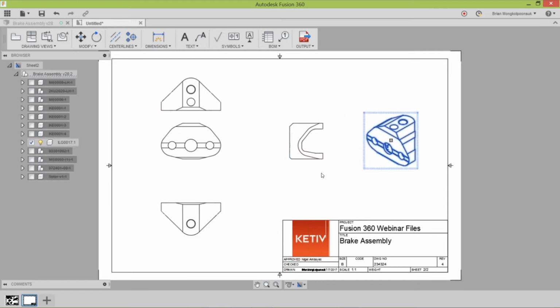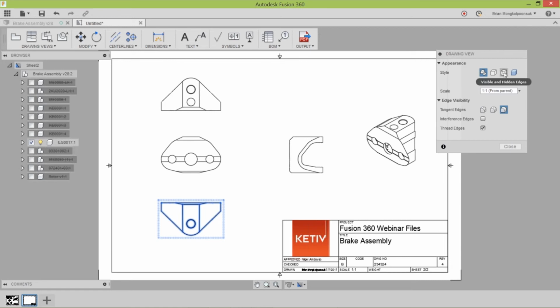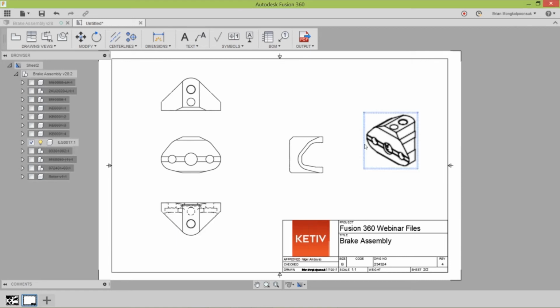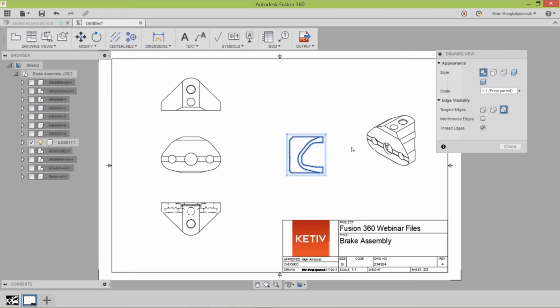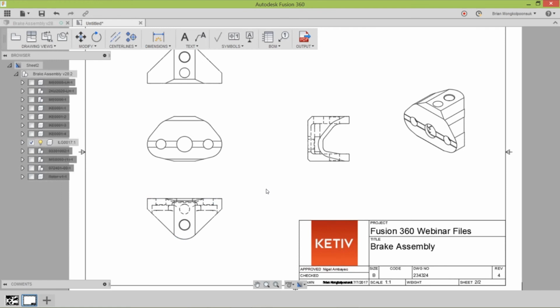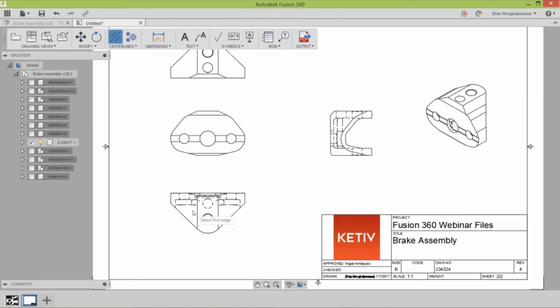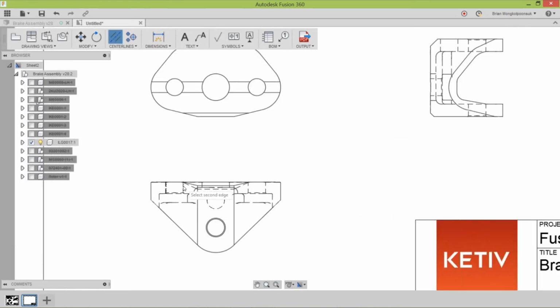Move it using the gray square in the middle there. And then for these two parts right here, I want to show that there's a hole going through them. So I'm going to double click on it and use the visible and hidden edges for these. So now you can see the holes. And to even further specify that these are holes, I'll use the centerline tool, and I'll click on the two edges.